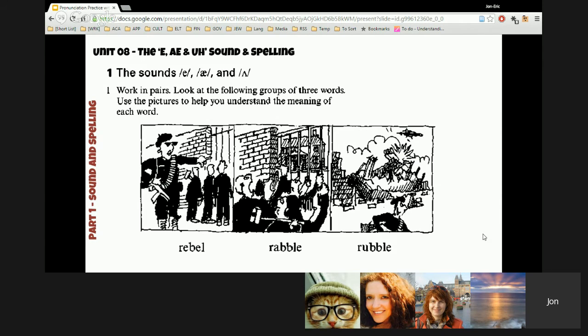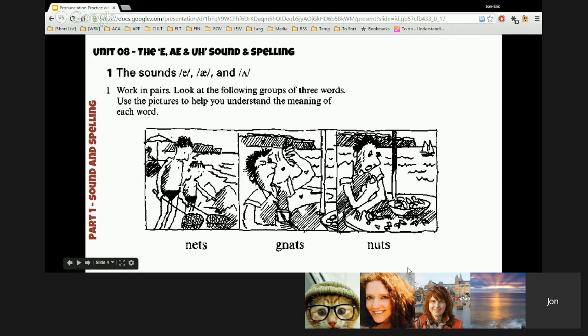There's a rebel commanding the mob. The mob is a rabble, blows up the wall to get in, and you're left with rubble. Rebel, rabble, rubble. And now you know. So try to find the story in the pictures if you can. I think they should all be connected. Let's see. Rebecca, take a look at yours. Say the words and tell me the difference.